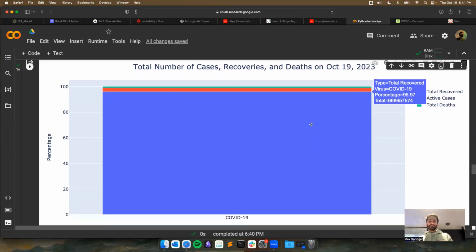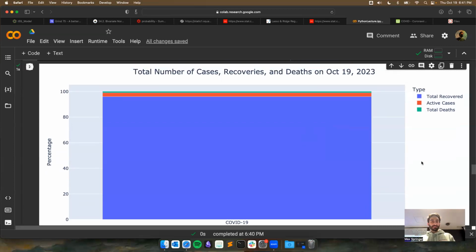So for this bar plot specifically, if I hover over any color, it's going to tell me what the data is that I'm looking at. It's going to tell me what virus, which again, we're only looking at one virus. It's going to tell me the exact percentage instead of trying to ballpark it looking at the figure. And it's going to give me the total value. And that happens for each individual little subplot here. But yeah, this is a very basic bar plot.